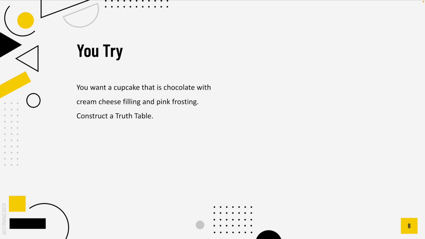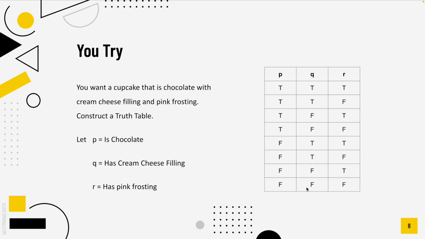Okay, so you're going to have 3 simple statements here. P is going to be, it is chocolate. Q, it has cream cheese filling. And R, it has pink frosting. So because there's 3, we're going to set it up like this. We have a P, Q, and R column.